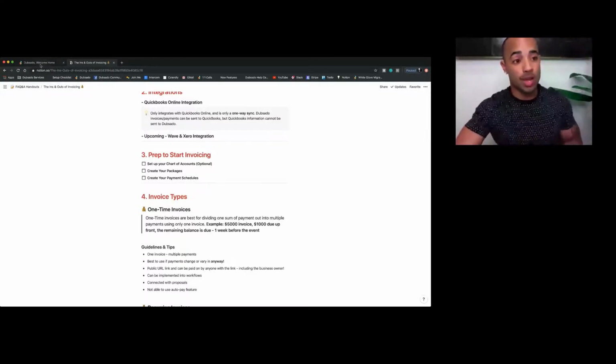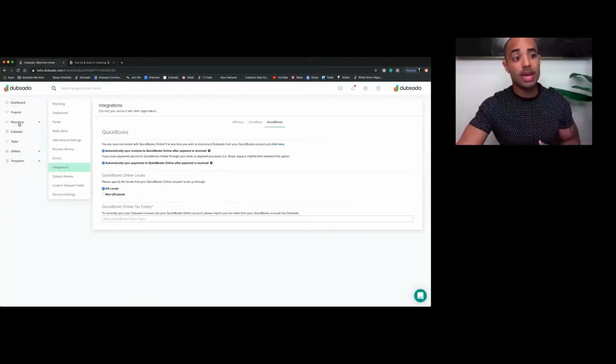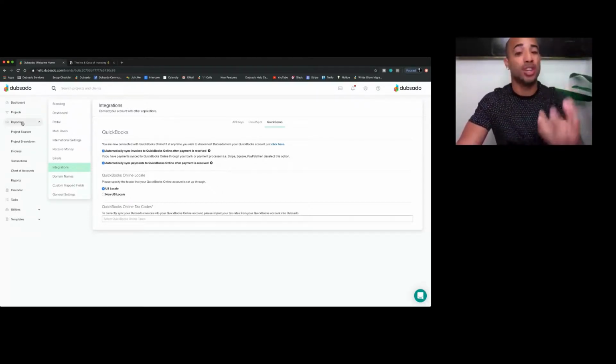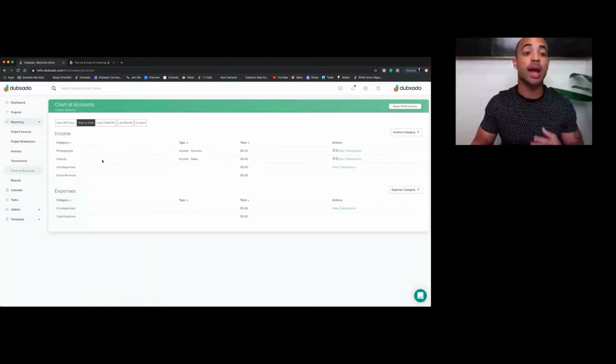And so if we go into the system here, and we go underneath the reporting section. The reporting section is going to be where you can access all of your accounting type information. So transactions, invoices, your profit and losses, all of that good stuff is going to be in the reporting section. And so if we go down to chart of accounts here, this is going to be where you can set up your different income and expense categories.